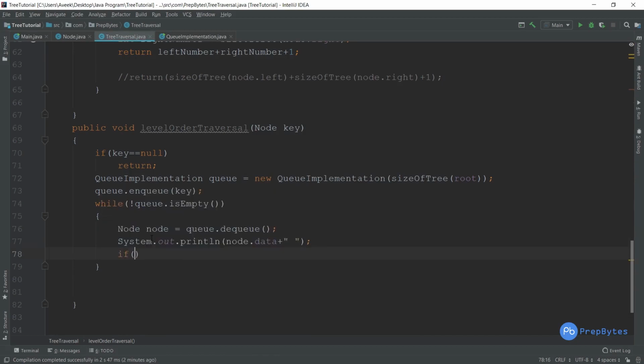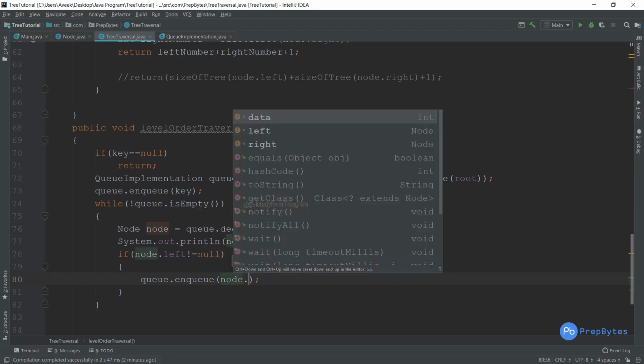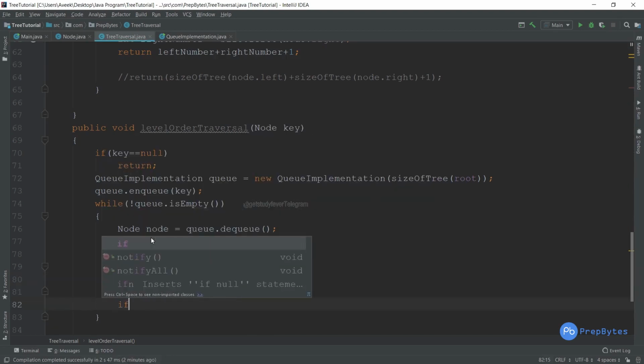Fine. So if node.left is not equal to null, what we have to do is very simple. You have to check if left is actually present or not. For the leaf node, you have to check if the left is present or not, and if the right is present or not, before adding it. What do you mean by adding it? Before enqueuing it, you have to check. So I am checking if the left actually is present or not. If the left is not present, we will not enqueue anything. If it is present, then we will enqueue it. It's very simple. Node.left. And check for the right one also.